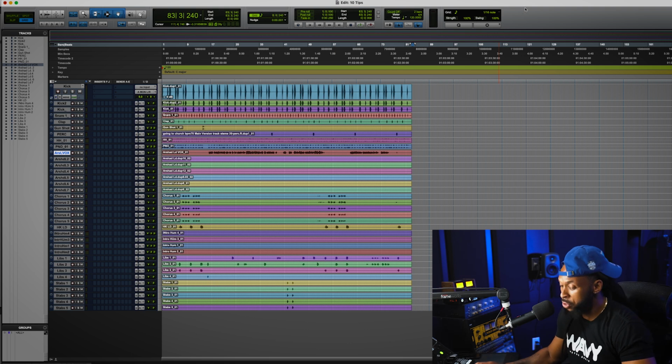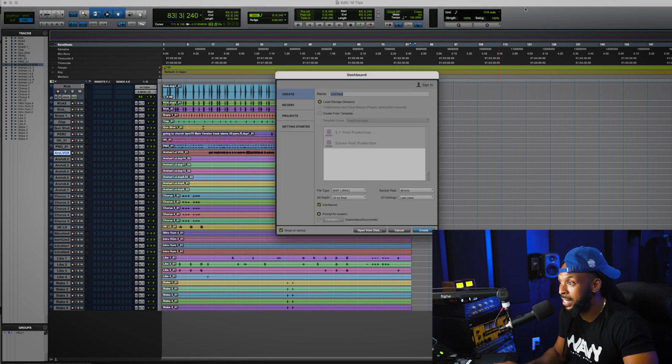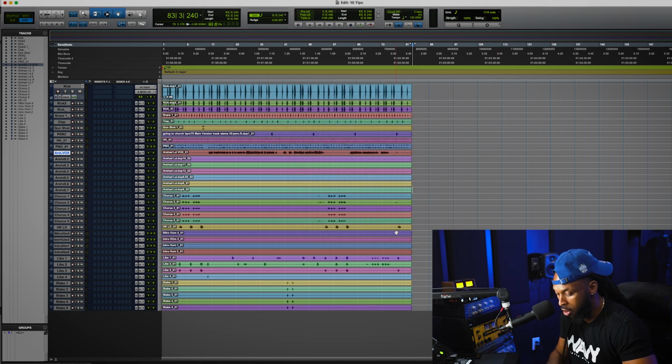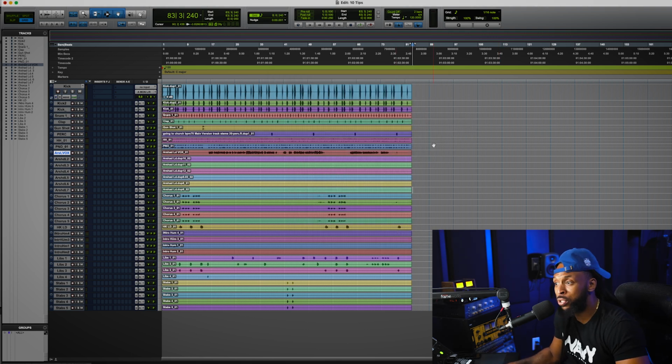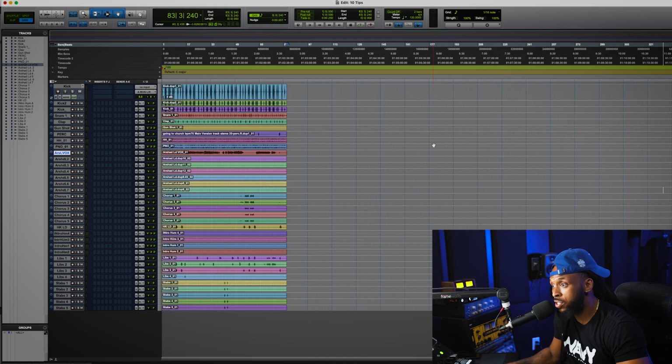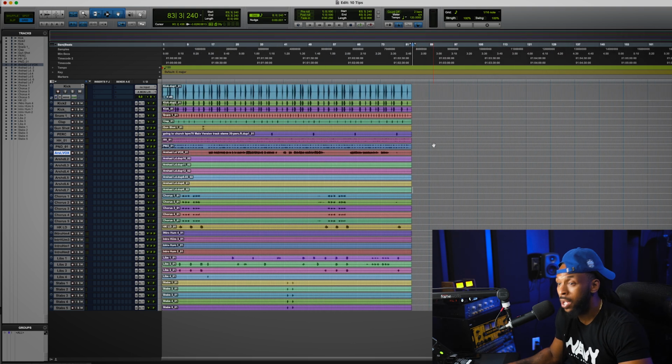For example, you can use Command N to actually start a new session, or Shift Command N to create new tracks. You can even use T and R to zoom in and out on a session. But here's one of my favorite shortcuts of all time.